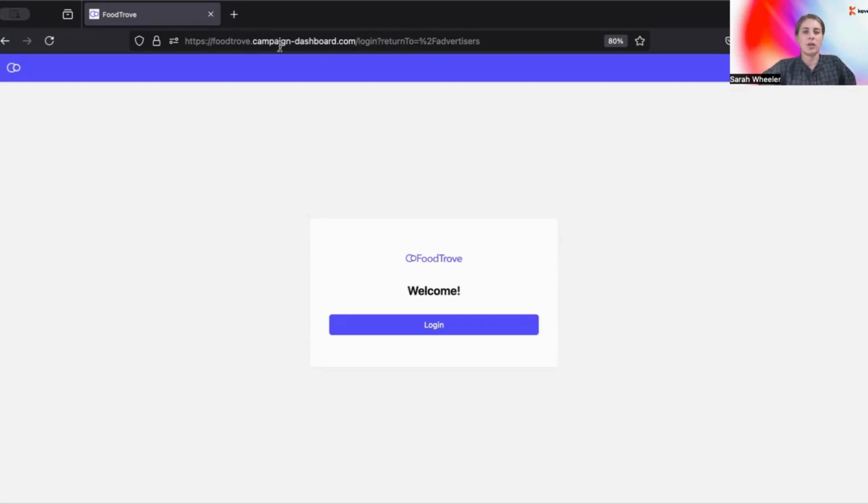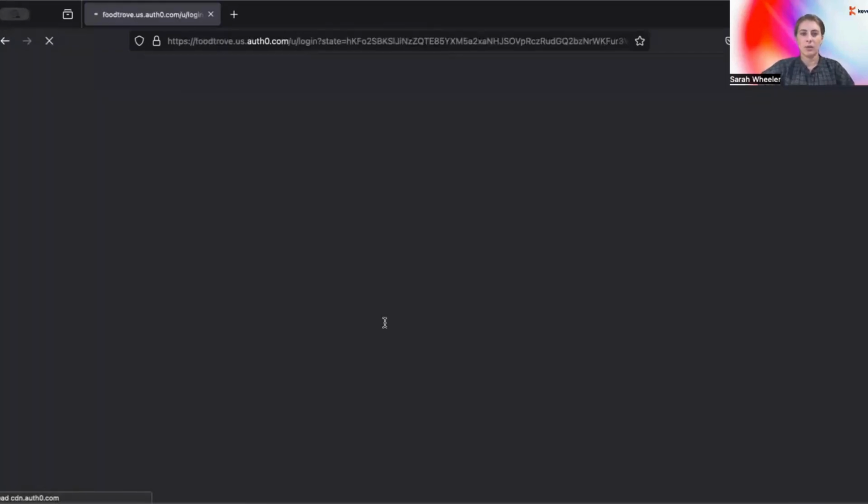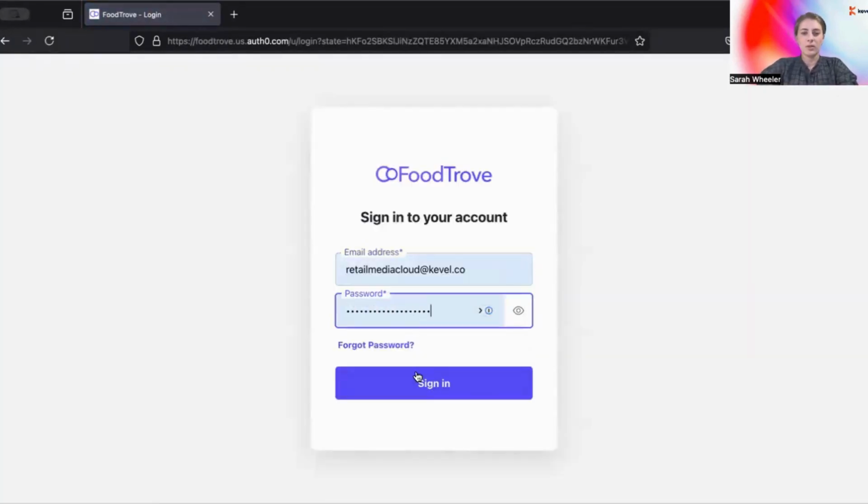So we have foodtrove.campaigndashboard.com. This can also be customized to a different slug of your choice or a subdomain of your choice like ads.yourcompany.com. I'll go ahead and log in here with our demo credentials. So we support the login via user and password for advertisers.